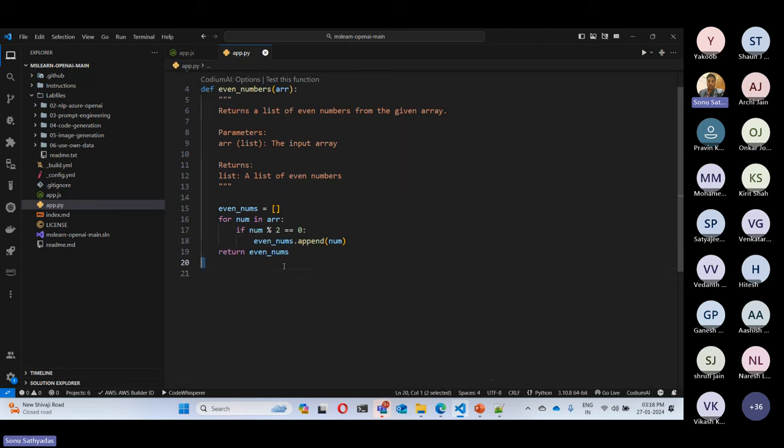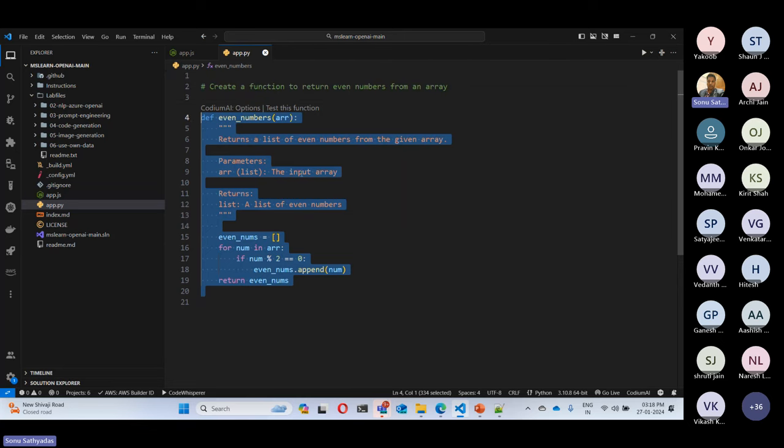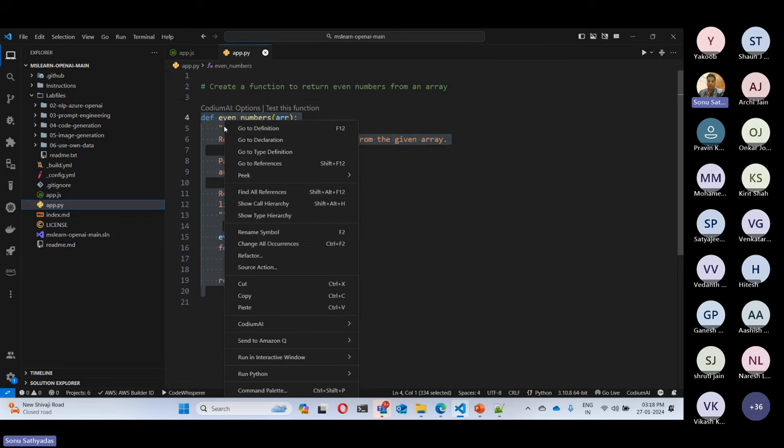What I can do is select this function. You can see this is the function. Right click and you will see the option for Codium for generating the test, explain this code, write a docstring for this code, enhance this code, and the code suggestions. Even Amazon Q also, we have the same options: explain, refactor, fix, optimize, and send to prompt. Okay. So that means these two tools provide similar features.